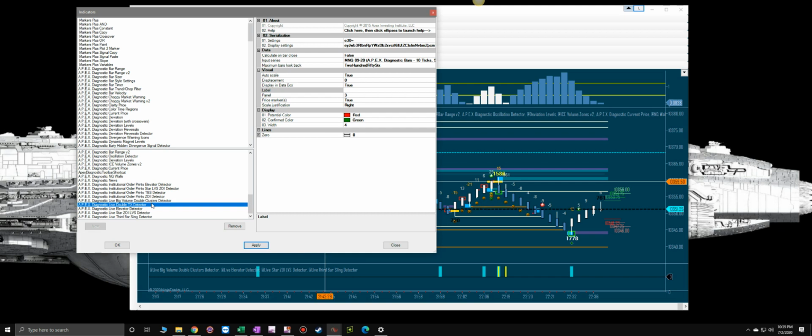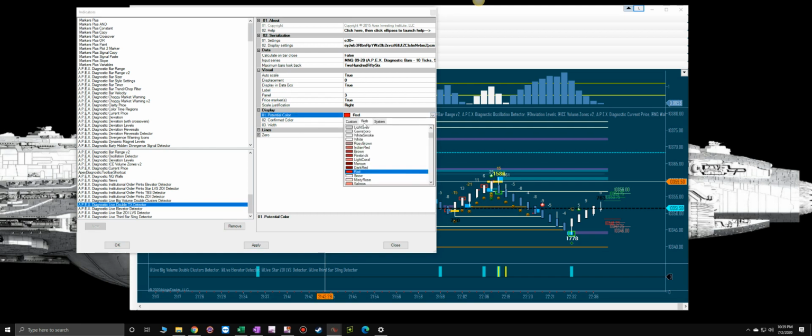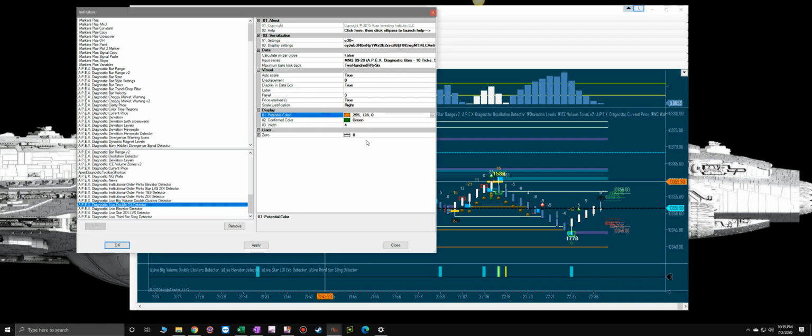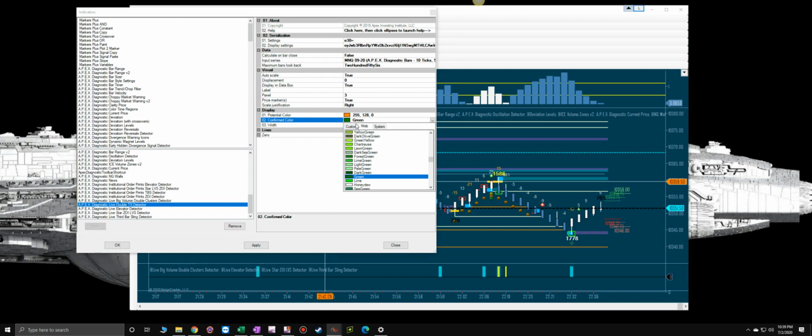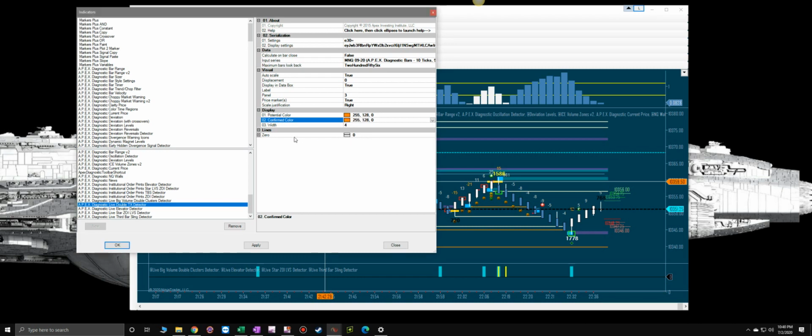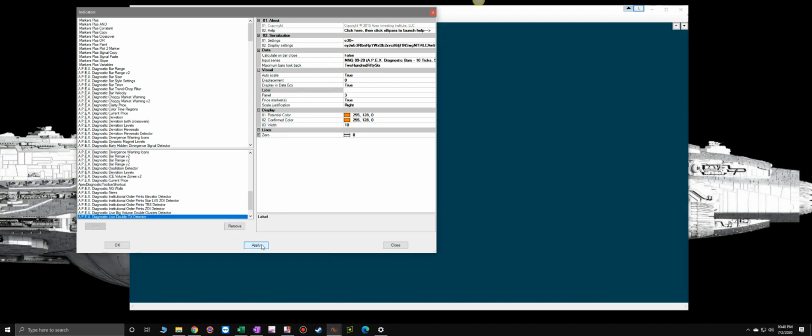The double TX, I usually make those orange. So, potential, I just do both. I just make them orange. You can change your color code to whatever you want it to be. I think that black line is, let's see, make that 10. I don't even know if there's a double TX on the sheet right now.